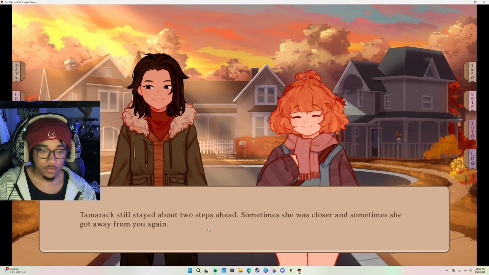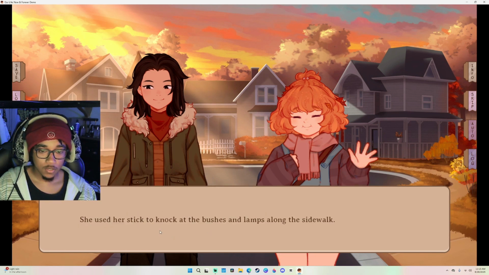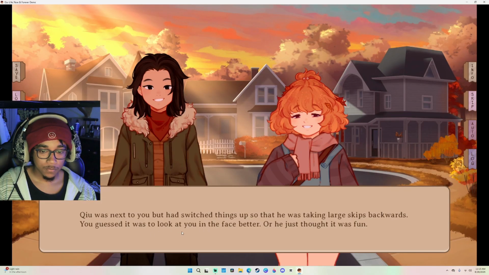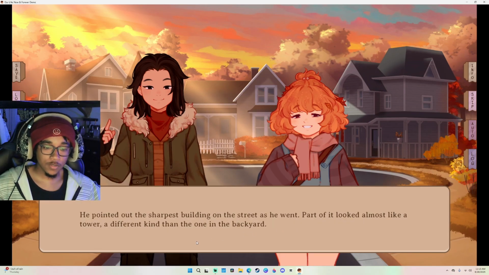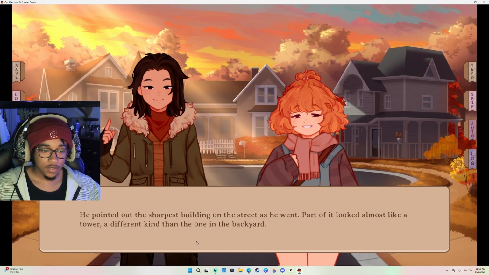Tamarack still stayed about two steps ahead. Sometimes she was closer and sometimes she got away from you again. She used her stick to knock at the bushes and lamps along the sidewalk. Chiyu was next to you but had switched things up so that he was taking large steps backwards, to look at you in the face better, or maybe he just thought it was fun. He pointed out the sharpest building on the street as he went. Part of it looked almost like a tower, a different kind than the one in the backyard.